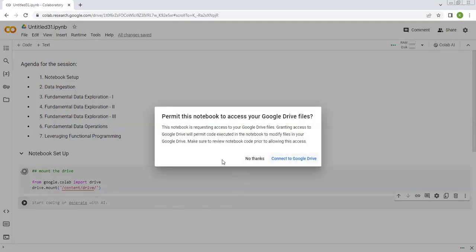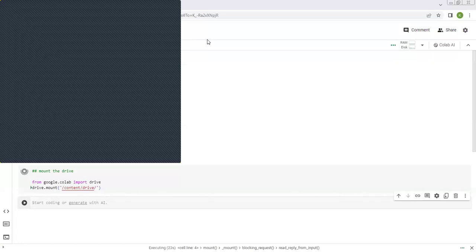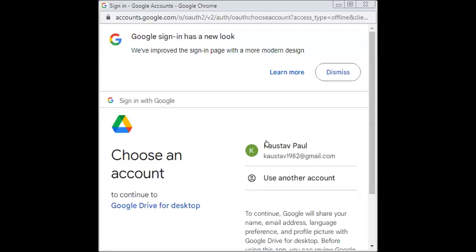So I hope you can see that there is a small message that says permit this notebook to access your Google Drive files. So what I'll do, I'll click on this, connect to Google Drive. And I will take you to this sign-in page as well, so that you can have a look at it. So you can see that it wants to connect to my Google Drive. Okay. So great.